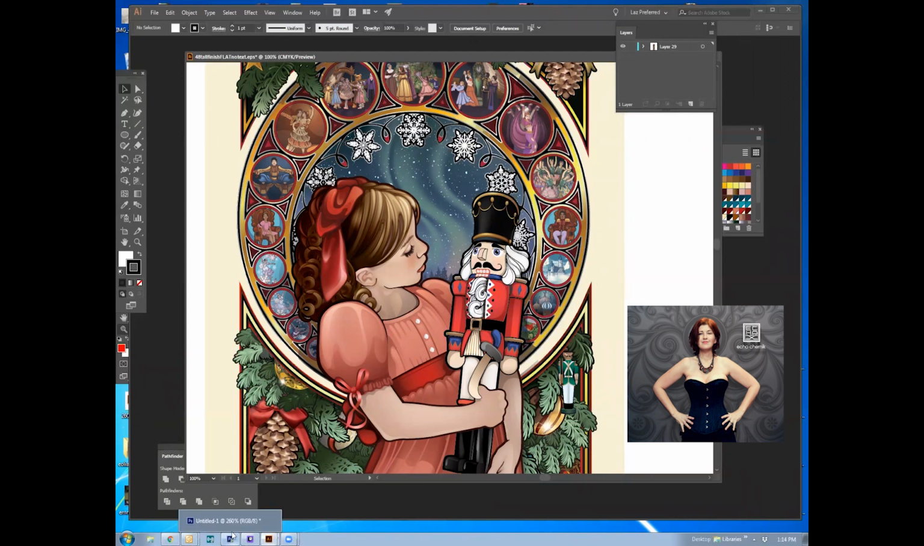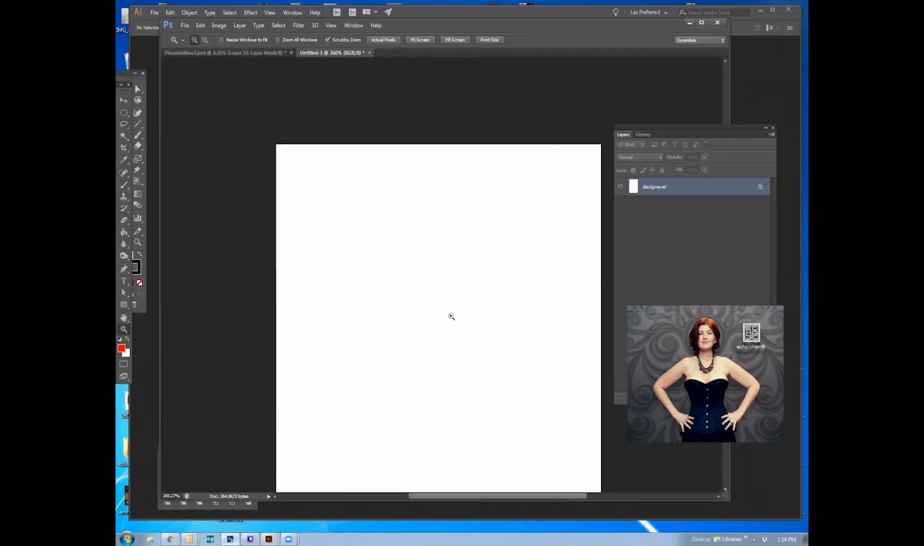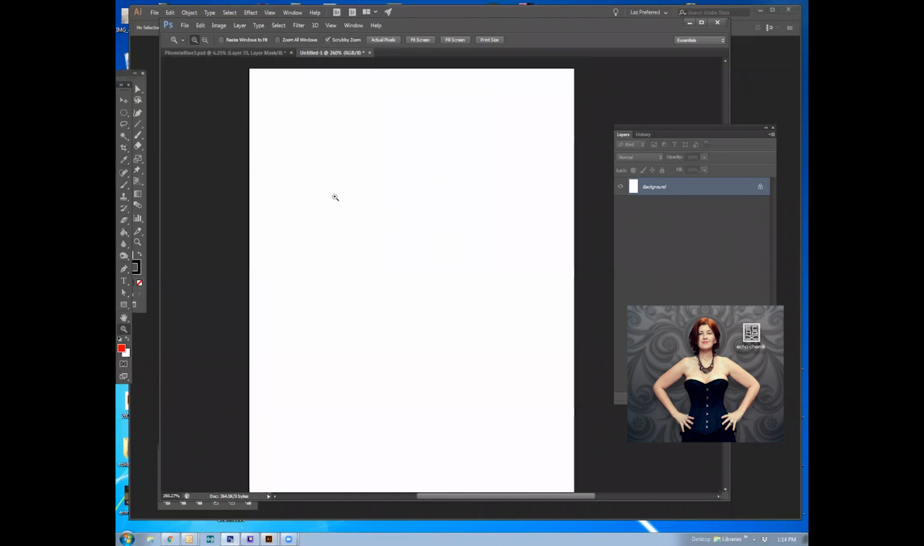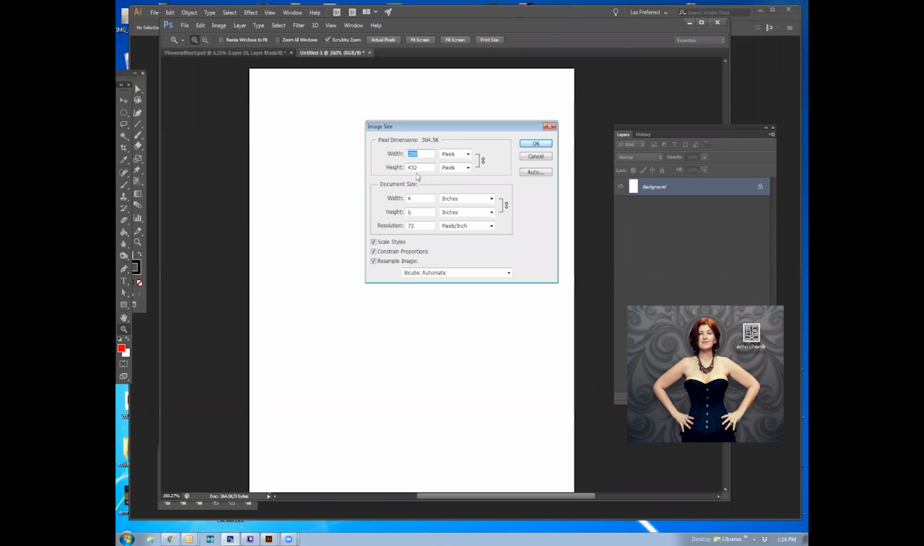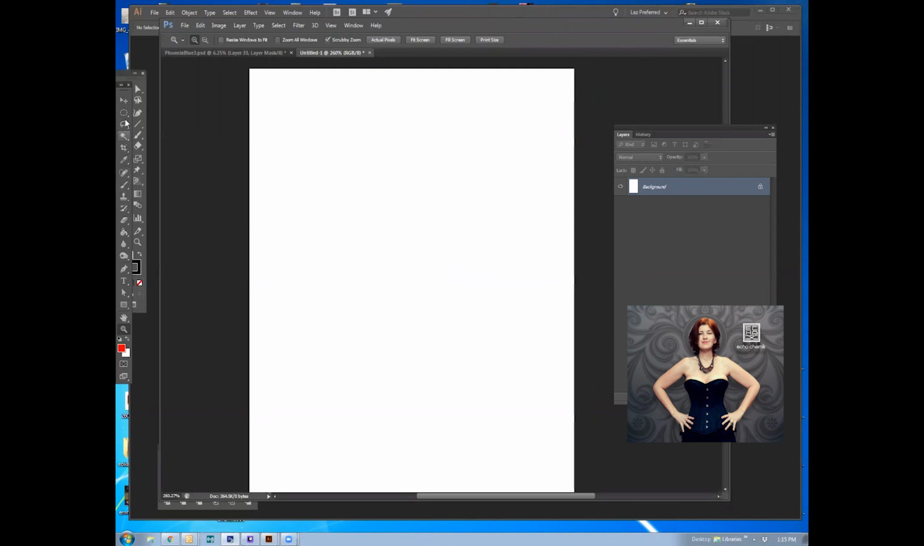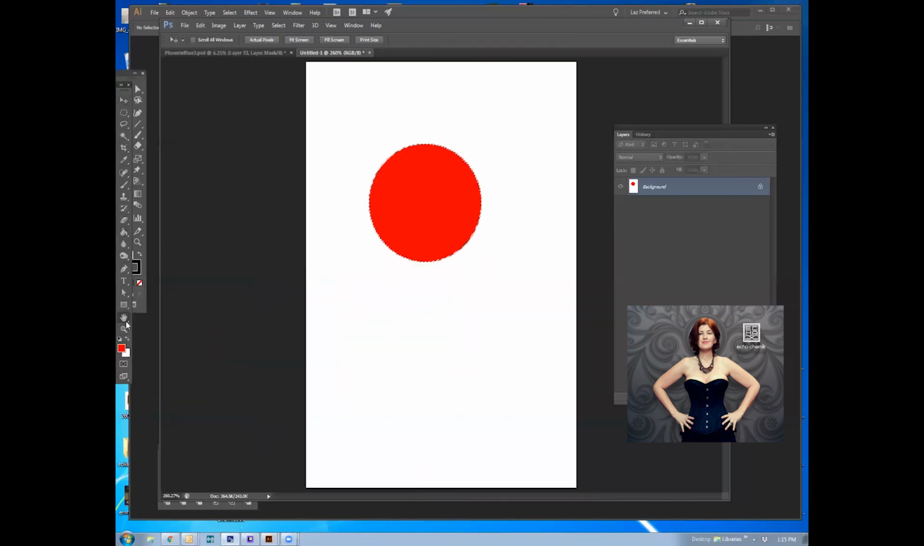So Illustrator is a vector program and Photoshop is a raster program. I'm going to switch over to Photoshop for a second here and show you exactly what that means. So this is Adobe Photoshop and my image size is right now 288 pixels by 432 pixels, 72 dots per inch, which means it's set to screen resolution. If I were to print this, it would print really, really small. And I'm going to draw a red circle. I'm going to fill it in. And there's our red circle. And if I double click, that's the way the red circle looks.